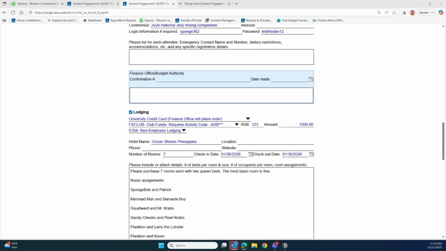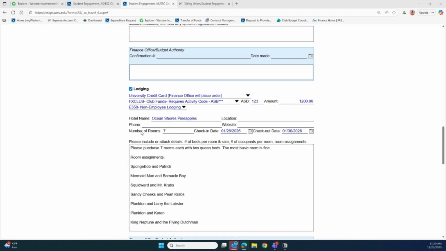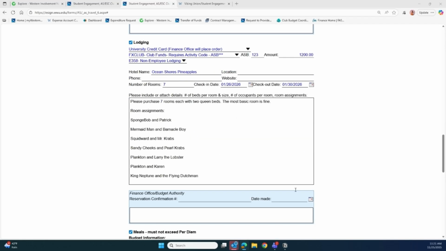I am going to fill out this lodging section because I do want the finance office to book a hotel for us. And I found a great one, Ocean Shores Pineapples. I'd put the location, phone number, website. I would also put instructions here on how to pay, whether that's over the phone or via website, check-in date, check-out date, number of rooms, and then make sure you give any details in here.